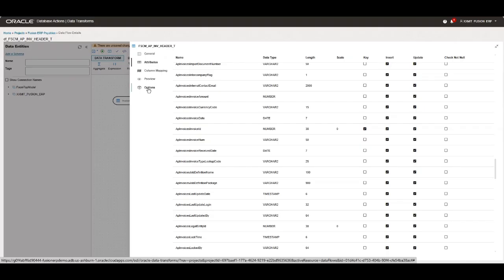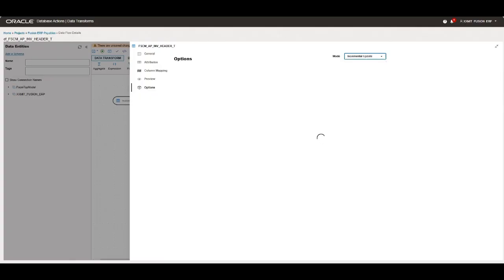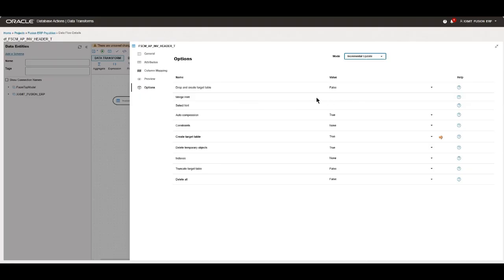The last option you need to touch is options. And for an incremental load, you do need to change the mode at the top to incremental update. And then we're just going to check a few other things. Drop and create target table. Make sure that is false. We do not want it to drop and create the target table on a regular basis. That would only be in full load instances where you maybe want to drop and create the target table.